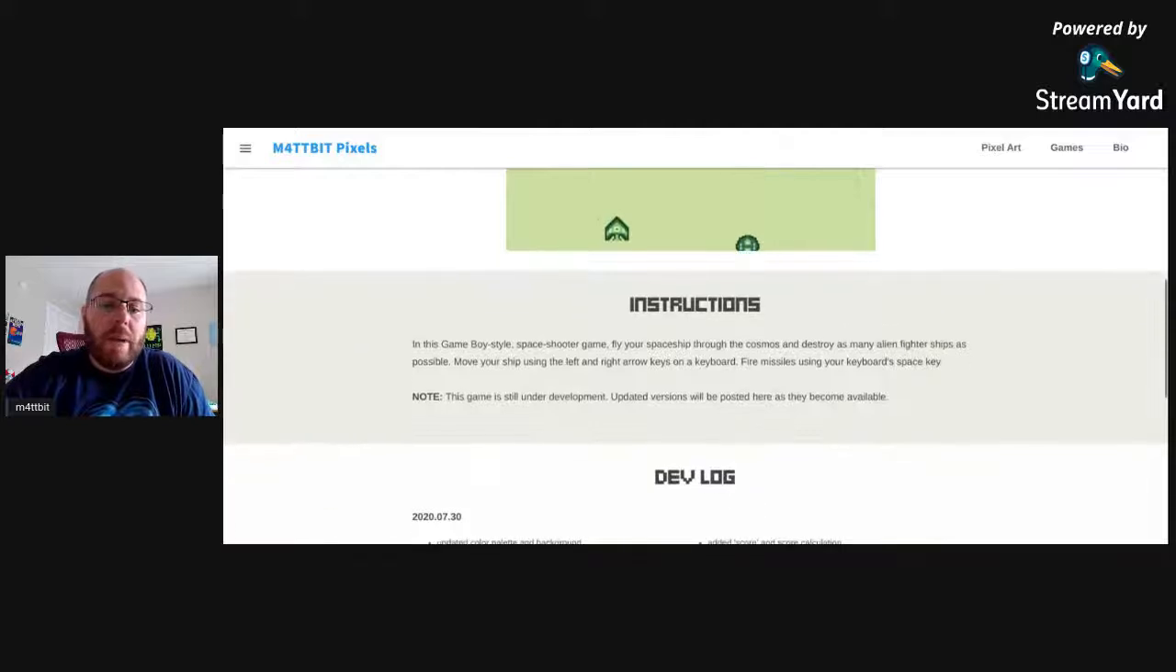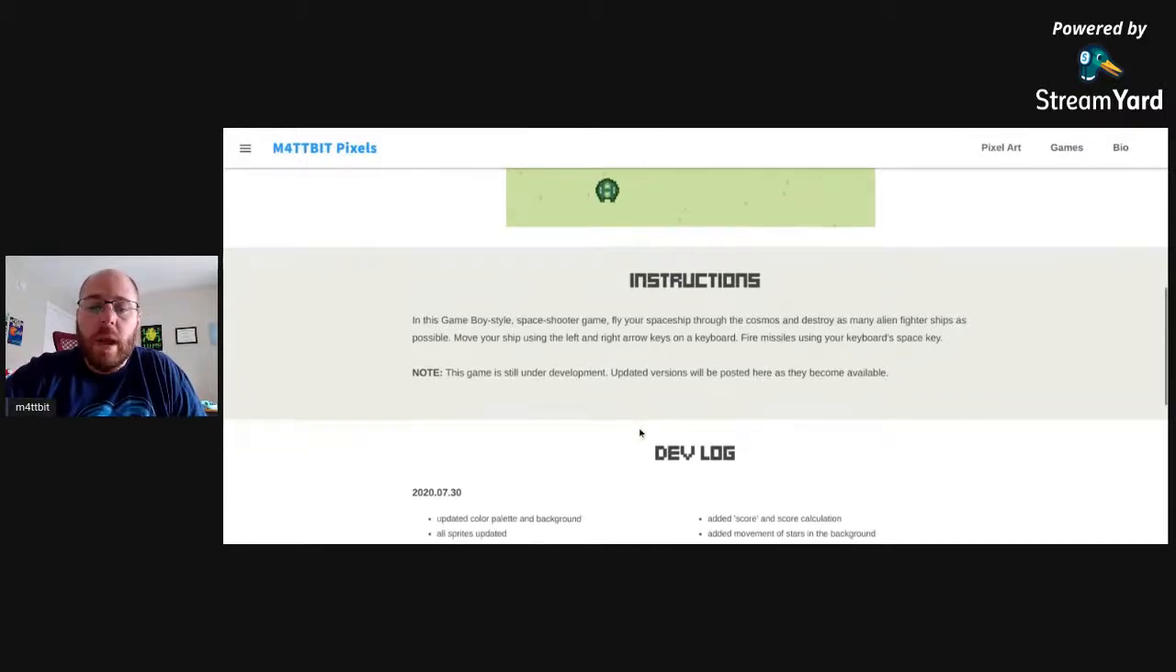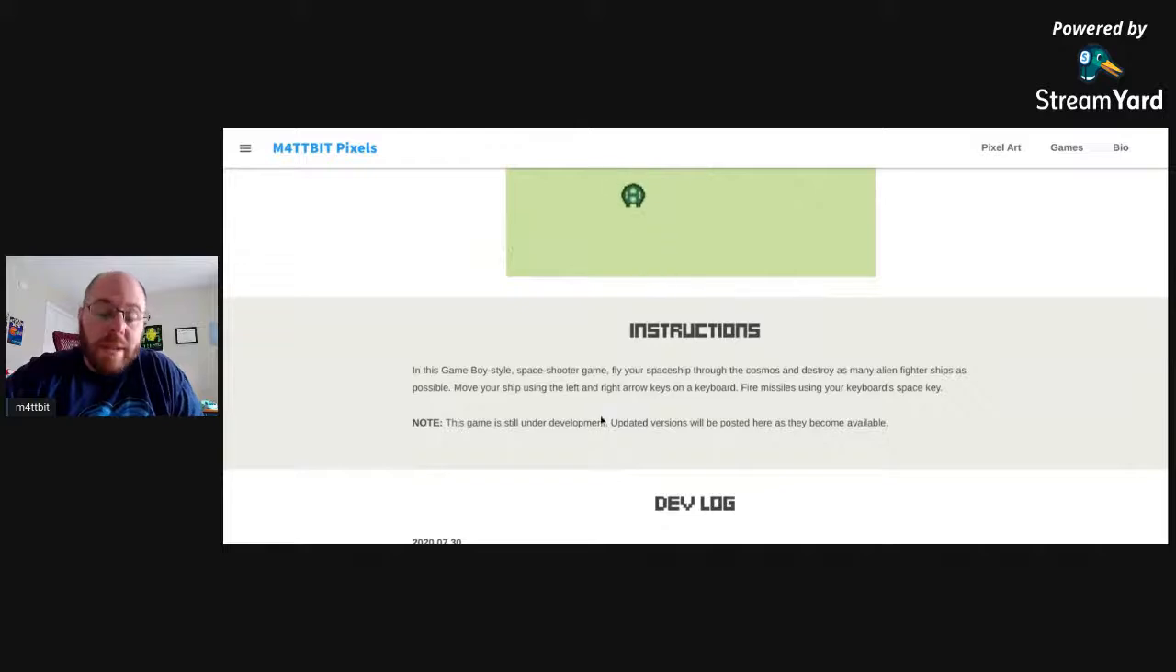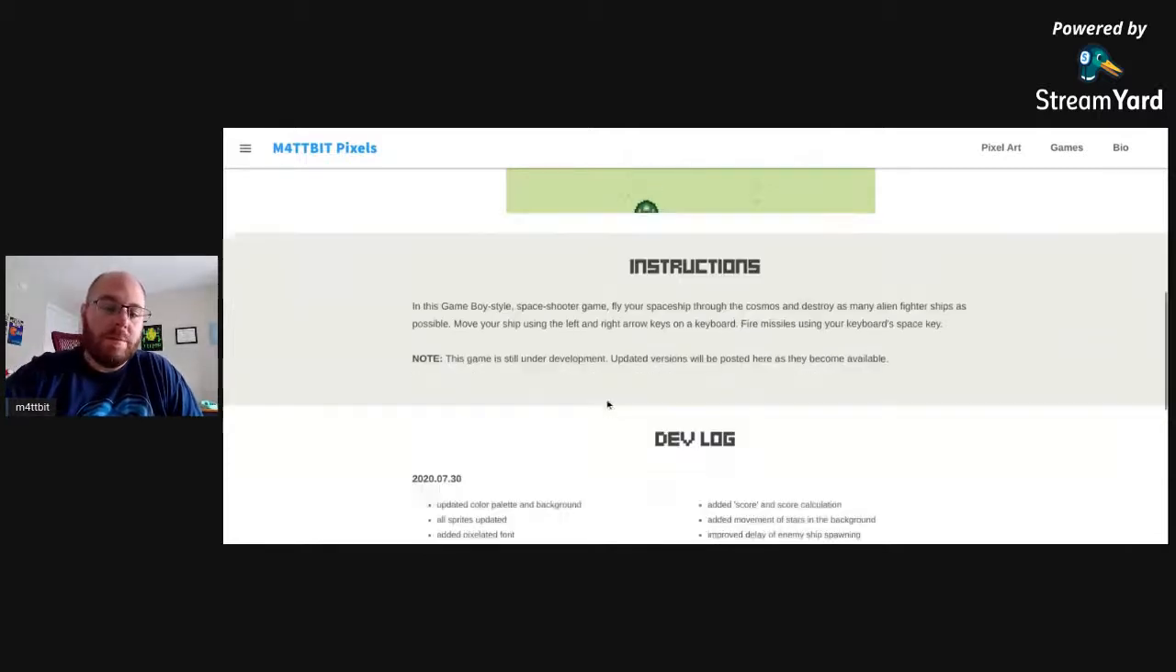Now, if you go down here on my page, I actually have those instructions that I just described to you. It gives you a brief overview and introduction of the game itself. It also shows you how to fire the missiles, and it talks about using the left and the right arrow on the keyboard. I do have a note on here that it's not updated, but it is updated, but it's still under development. As I continue to develop this game, I hope to keep the updates going on this page so you can play the latest version of the game itself.